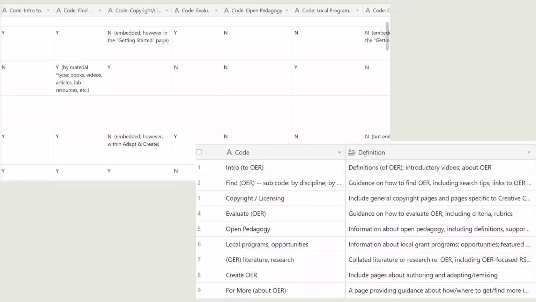For this initial analysis, I analyzed within LibGuides the topical focus of top-tier pages. That is, pages that would appear within the home page's navigation, either at the top or the side, to determine which OER topics are most frequently prioritized at this level.